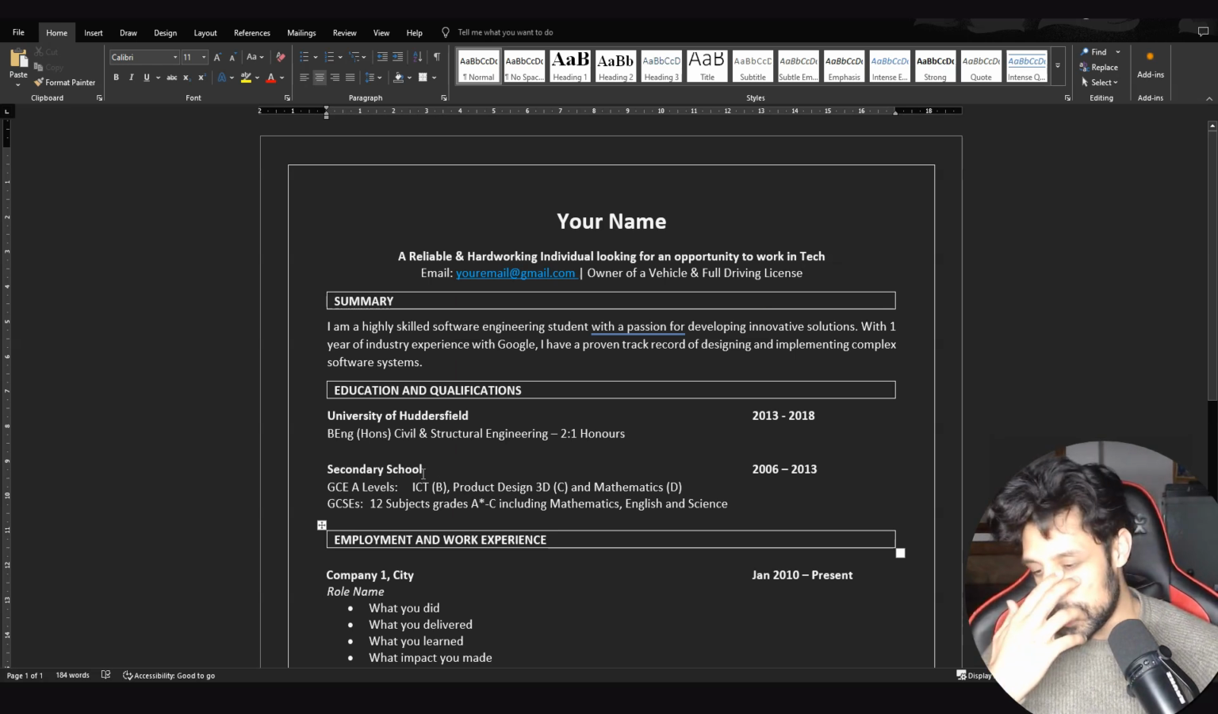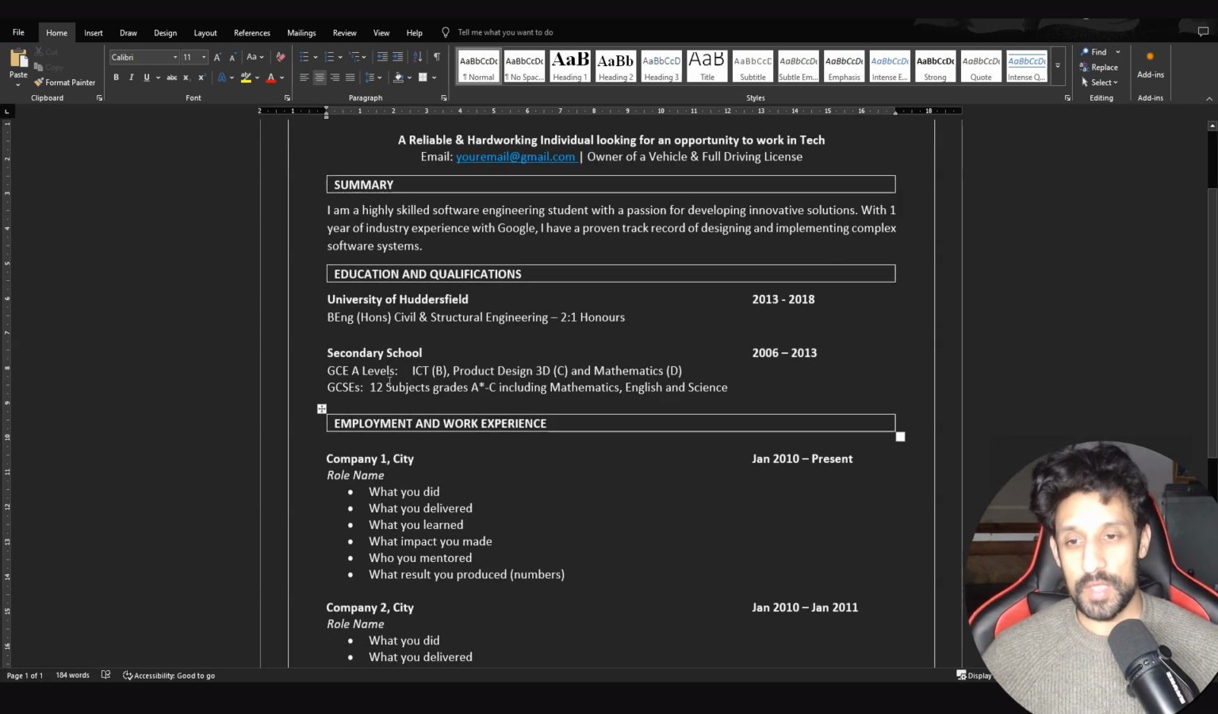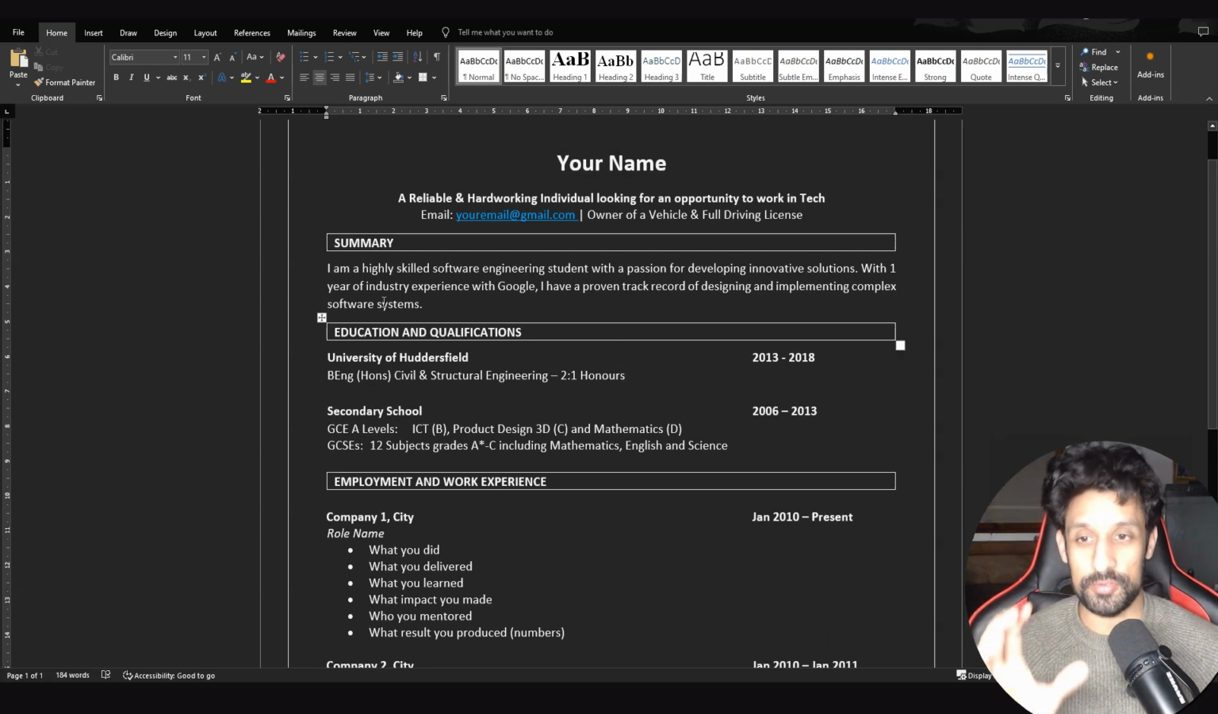For example, if the company is looking for teamwork and leadership, you can't just put that in your education and employment sections. You might be able to put it in your employment section, saying "I led this and I worked within a team," but you can't explicitly put that in there. In the summary section, you can.